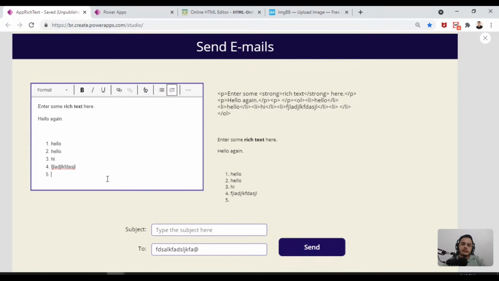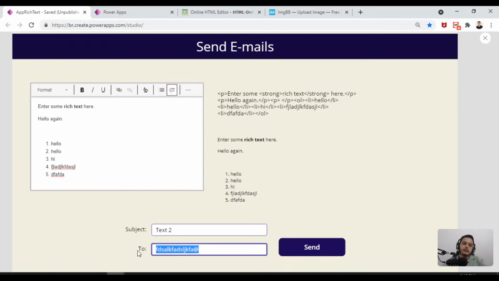So it's getting the text from here, the subject from here, and the to mail from here. The subject is going to be test 2. The 2 is going to be my email again. So we are supposed to receive this text in here, and this is going to be the subject, test 2. Let's send and see if we get something.